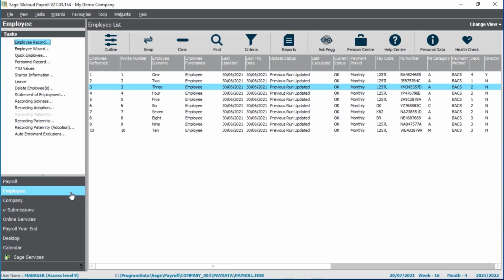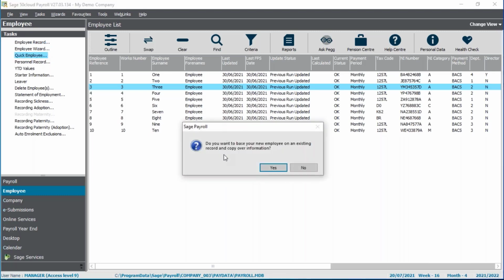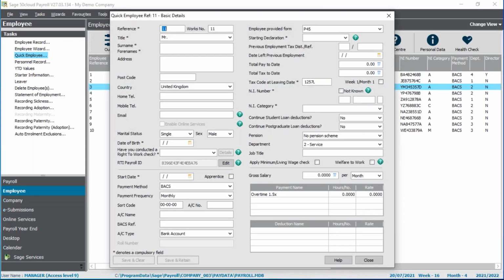And if you go to the employee tasks here on the left-hand side, and either go into the employee wizard or the quick employee option, what you'll see is there's a message saying, do you want to base the new employee on the existing record and copy over information? And if I click yes, that will save us a bit of time, and it will help keep our records consistent for employees that are doing similar jobs. So it'll assign the same pay elements, for example, it'll put them in the same department, they'll have the same payment frequency as the employee you previously selected. So what I'm going to do is quickly fill in some details right now.